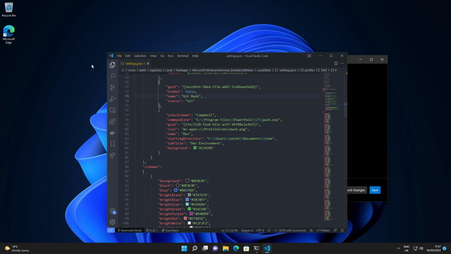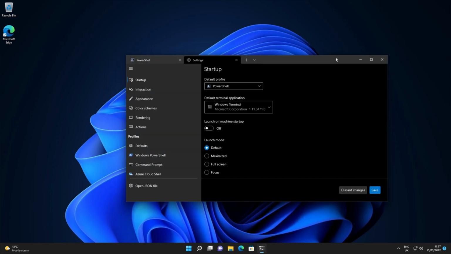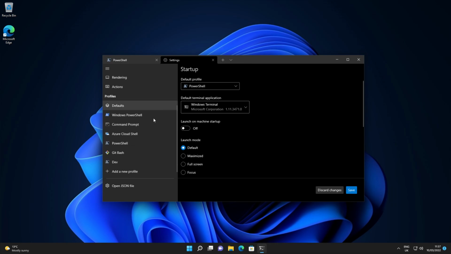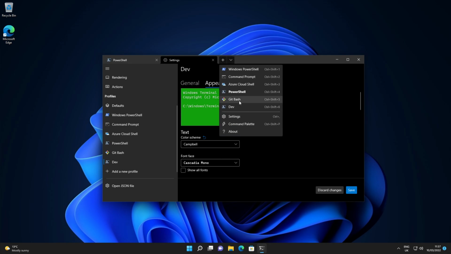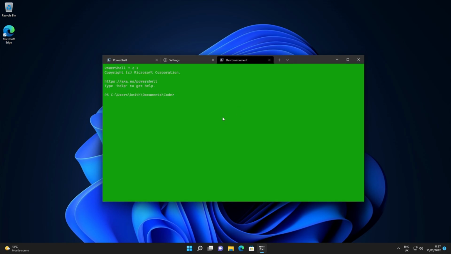Okay, and now if I go back to the Windows terminal and go to my dev profile, in appearance you'll see that I get that background color there. And if I open a new dev tab, you will see I get that green background color. Now, of course, in this case, you may want to change the text colors a bit so they're more visible, but you kind of get the idea.